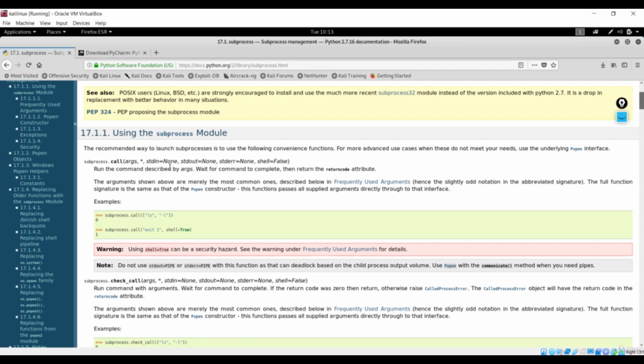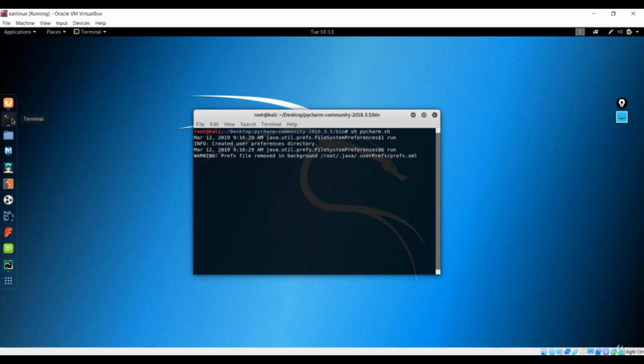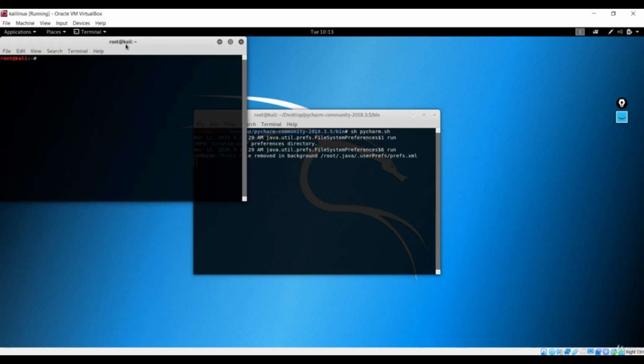First of all, it says it will run the command described by the arguments. We just pass the arguments and it runs that command, and it will wait for the command to complete and then return the return code attribute. That means if we go back to what we did before, let me just go to the terminal again.